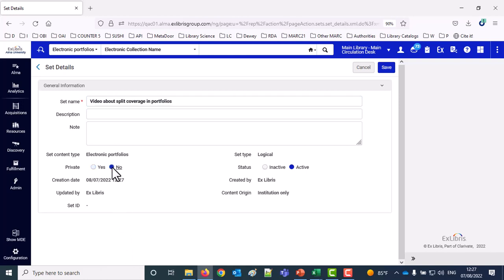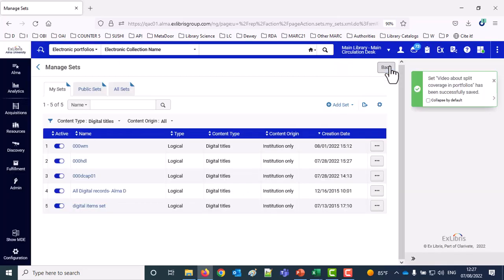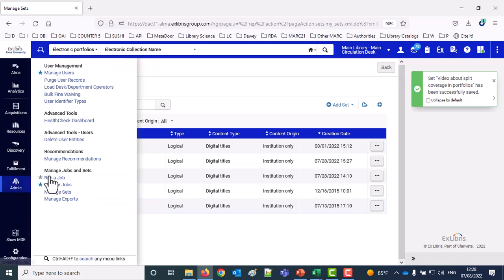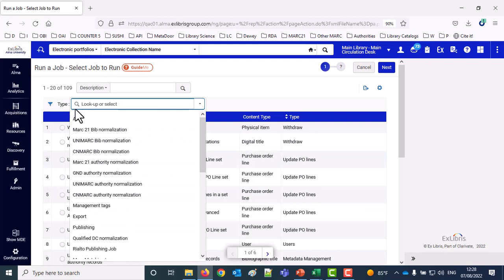I will make this not private and active. That, of course, is not relevant for the split coverage. That's just so anyone will be able to use this set. And now we have our set. So we'll go to the job, admin, run a job. We'll filter here by export.